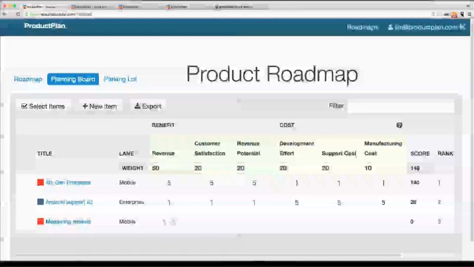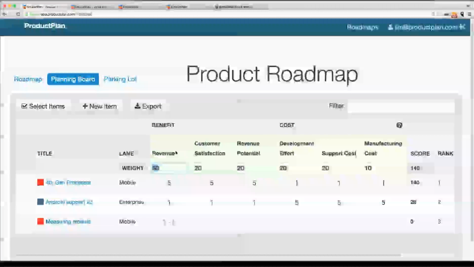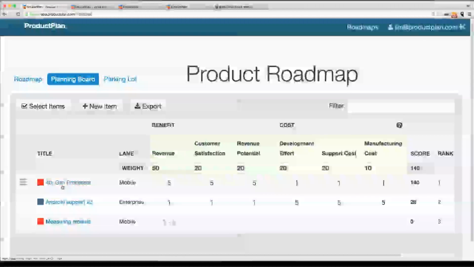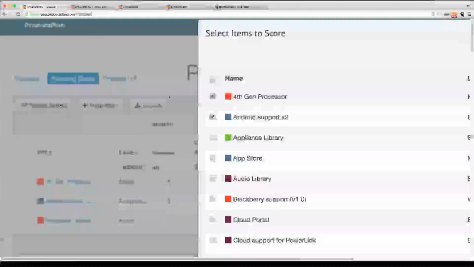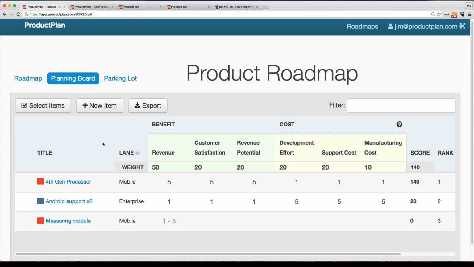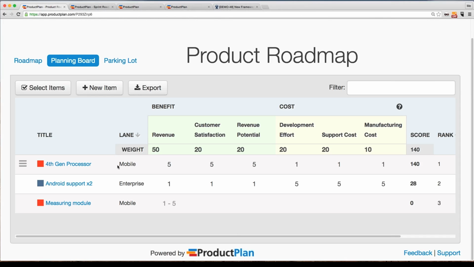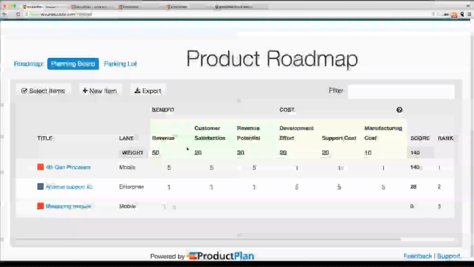And then ProductPlan, based on this information, derives a possible score. In this example, my maximum possible score for any one item is 140. Again, that scoring can be anything that you want. If I wanted to, I can create scoring that adds up to 100, or in this example, 140. Then I select items to put onto the planning board. These items come from either the parking lot or the roadmap. I'm not necessarily moving the items from the parking lot or the roadmap, but rather having them temporarily appear in the planning board. And then I go through a scoring process.